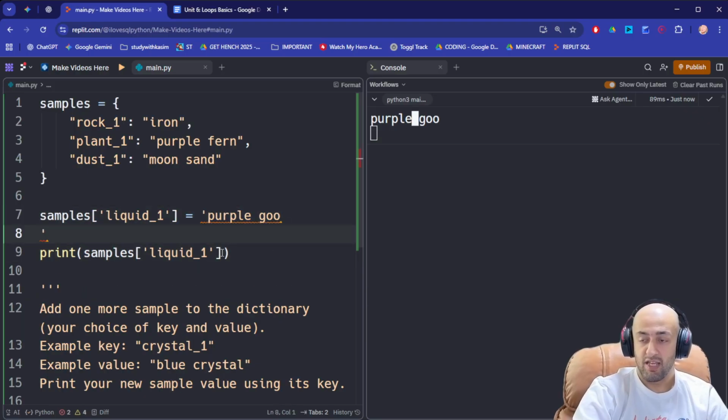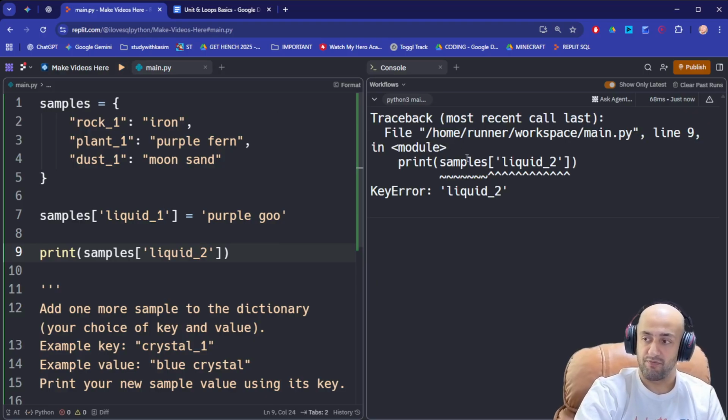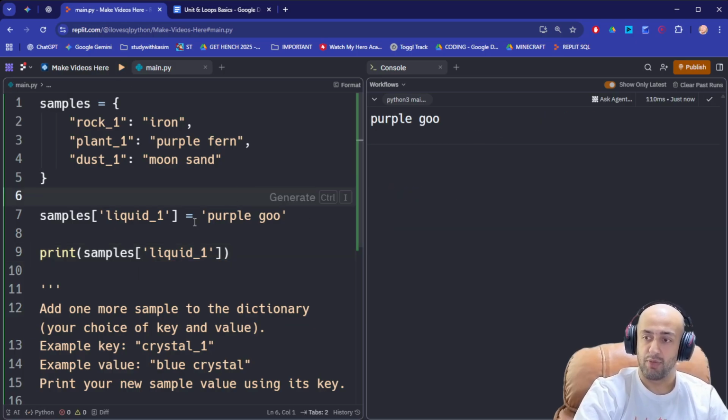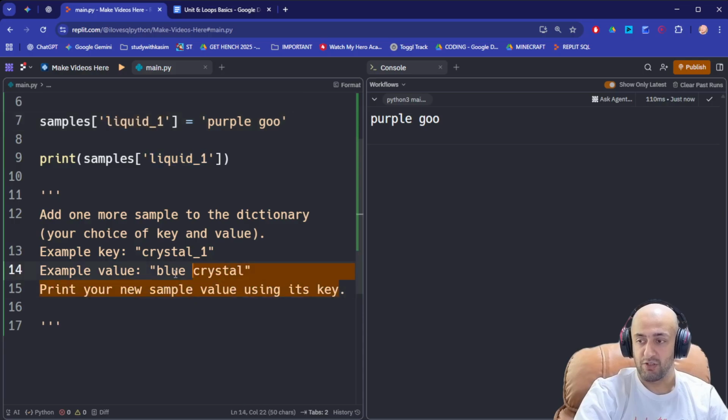So this is correct. Because if we try to access something that does not exist in our code, there is a key error. You can see liquid 2, key error, because it doesn't exist. But we try to access liquid 1, and we can see that it prints off purple goo because I've just added it right here. So this is how we add something. And print your new sample using the value using its key.